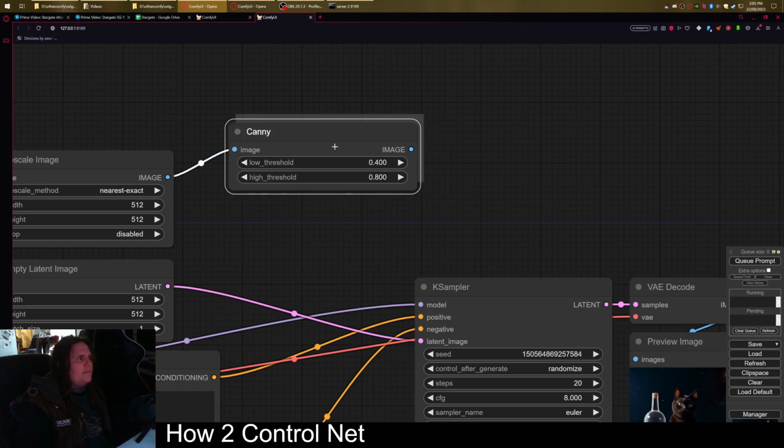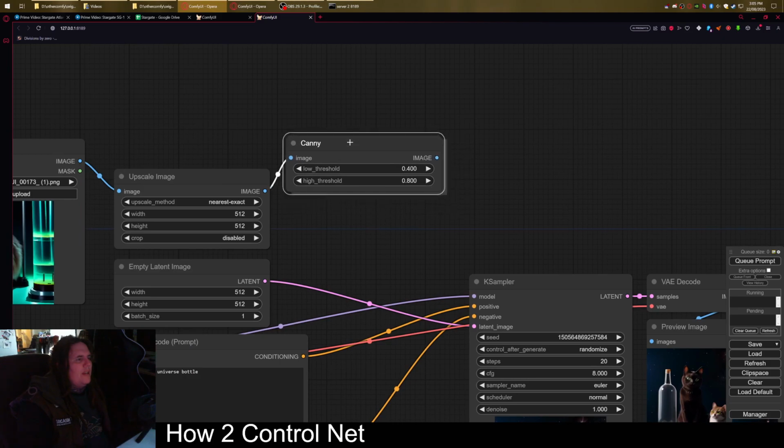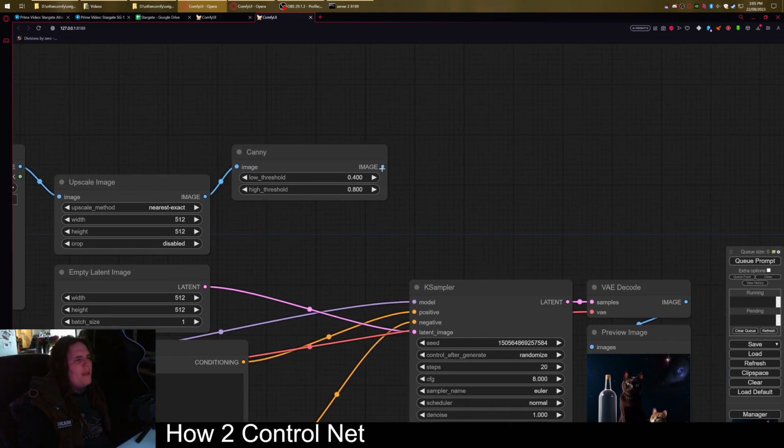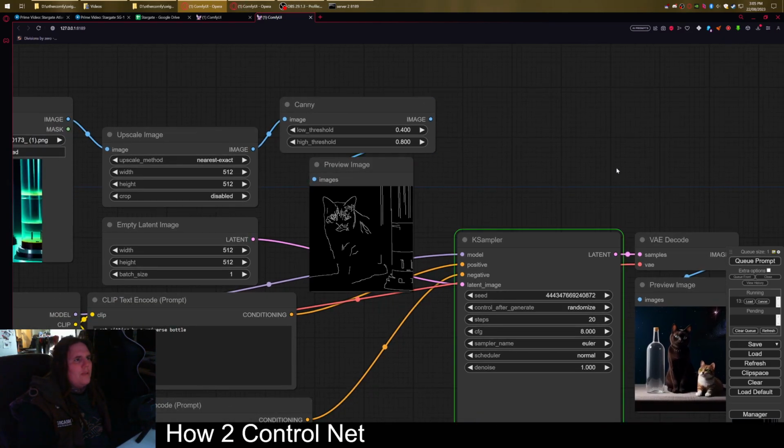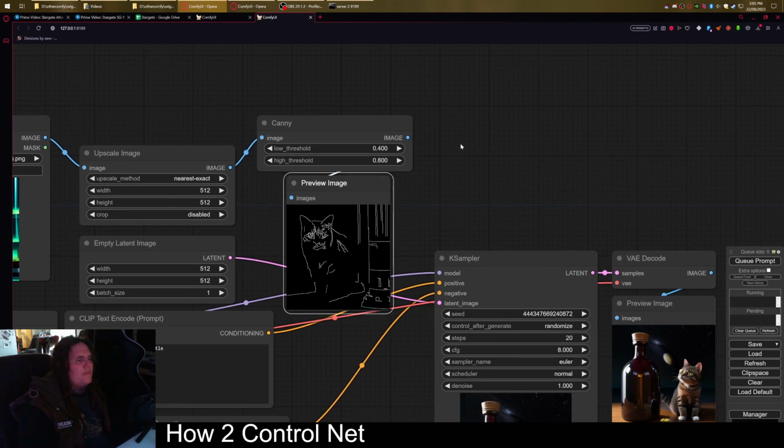preprocessors Canny. This is the default node that comes with ComfyUI, and we're going to run a preview image so that you can see what it does. If we run it really quickly, you'll see it creates a bunch of lines for us to use.